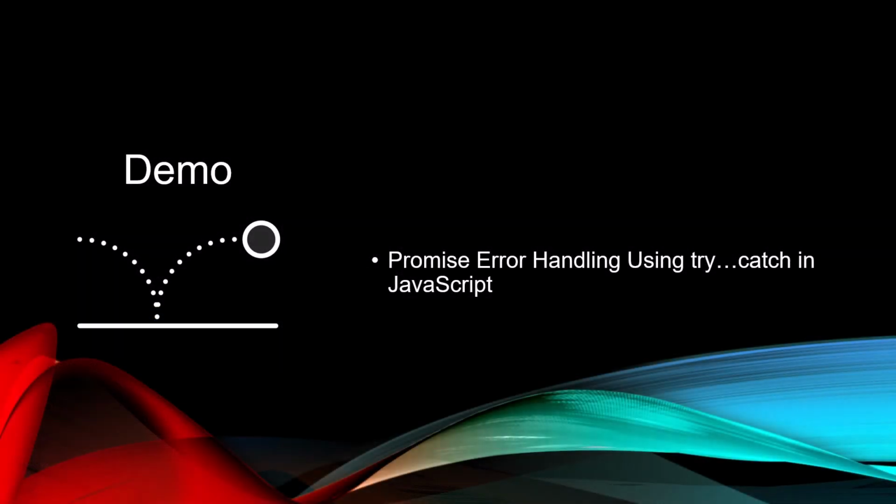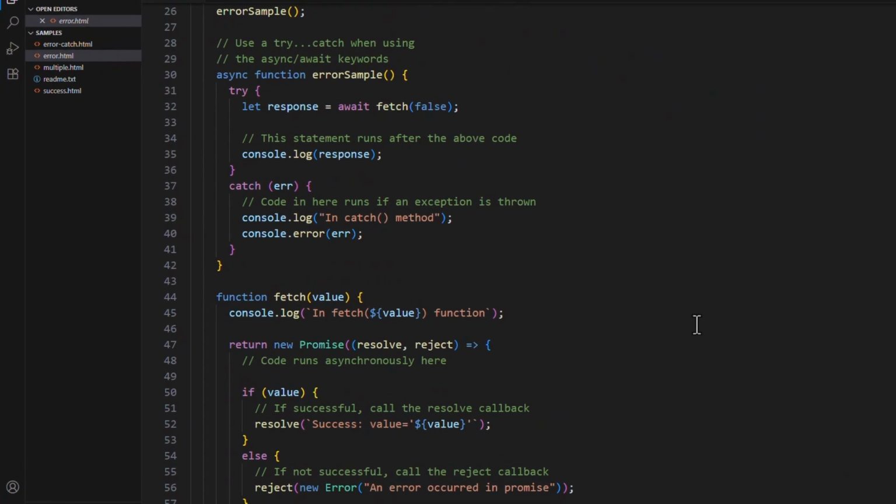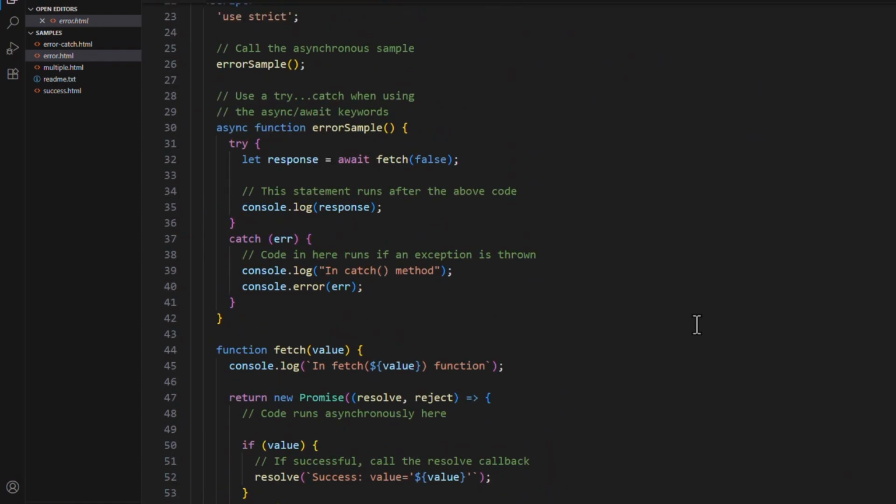In addition to using the .then and the .catch methods, you may also use the traditional try-catch blocks in JavaScript to handle your errors coming back from promises. Let's take a look. In this HTML page, we have the exact same fetch function that you see down here on lines 44 through 59. We're going to call error sample, which is an asynchronous function on line 30.